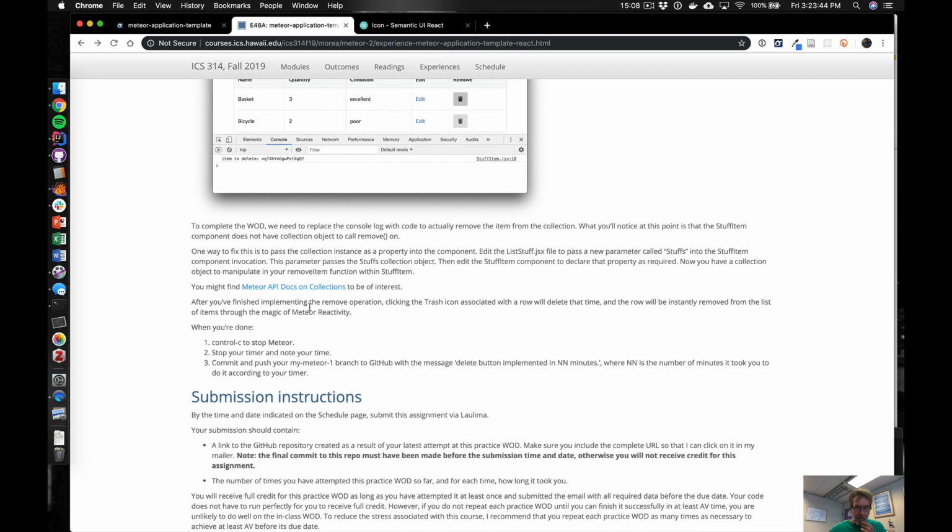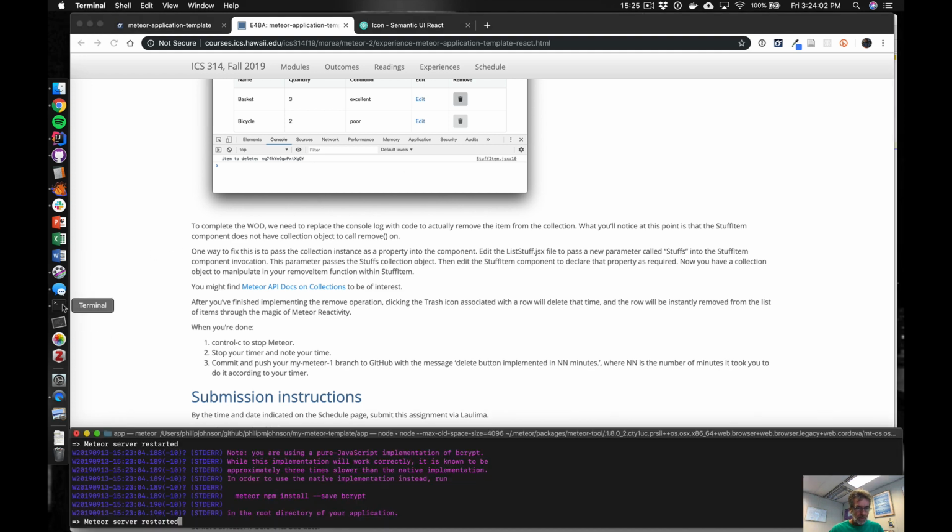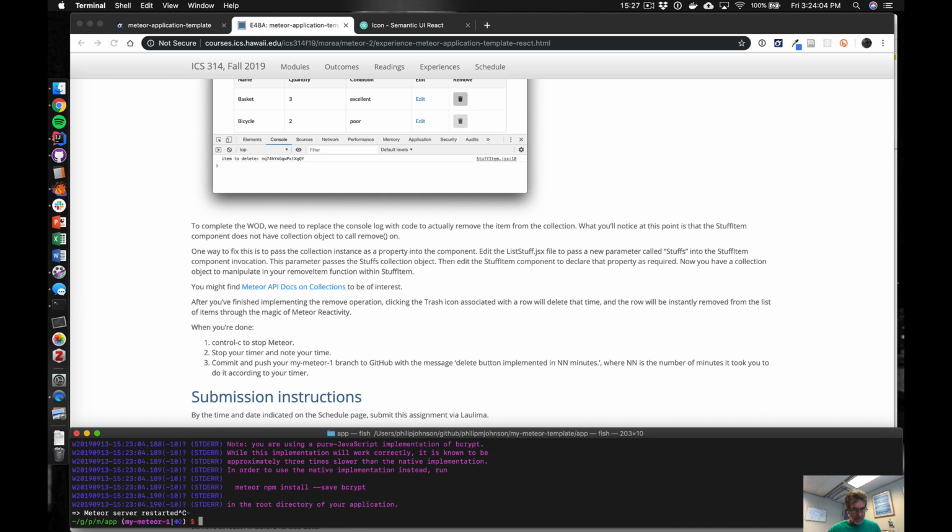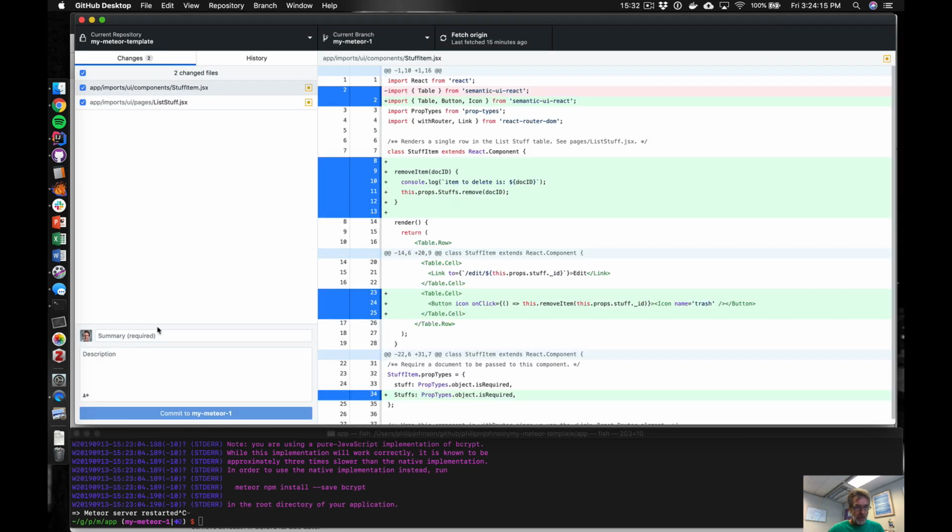After you've finished implementing the remove operation, clicking on the trash icon will delete that item, and the row will be instantly removed from the list of items through the magic of Meteor reactivity. That's about 15 minutes. So we need to Control-C to stop Meteor, and we'll stop our timer, and we'll commit and push this branch.